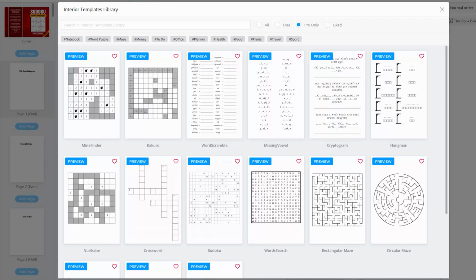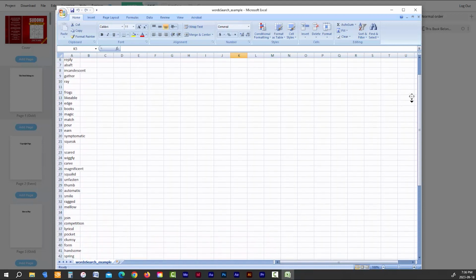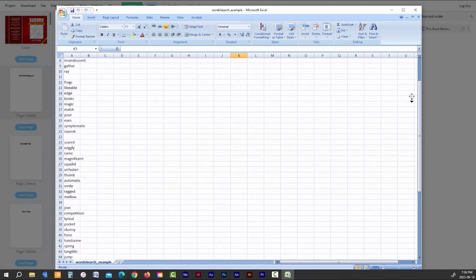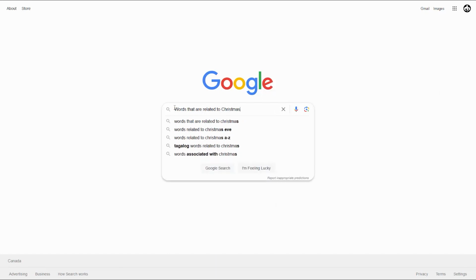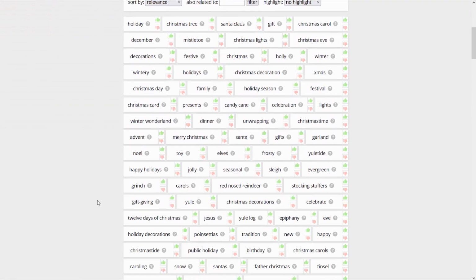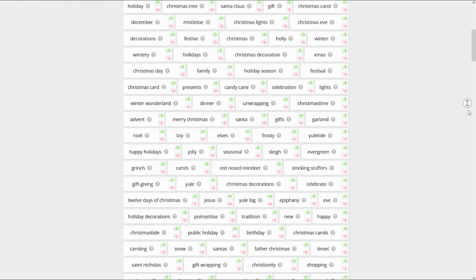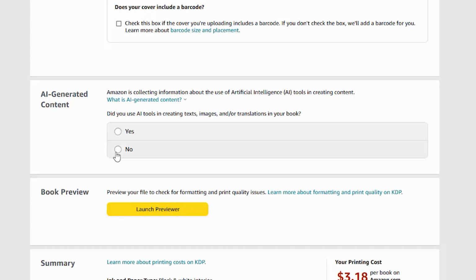If you created a word puzzle book like a word search, crossword, or cryptogram, and then you came up with all of the words that you entered into your CSV file just by doing a Google search, like let's say you were creating a Christmas-themed word search puzzle book and you Googled the phrase, words that are related to Christmas, and then you just used all of those words that came up in your book, then your book would still not be considered AI generated. So in both of those situations, you would select no in the declaration section.